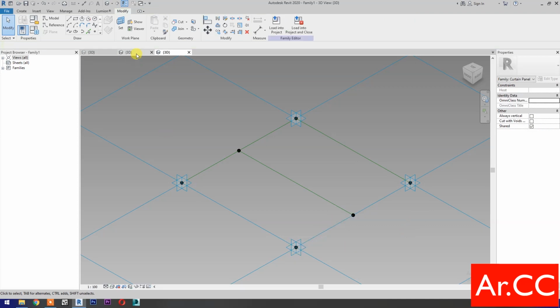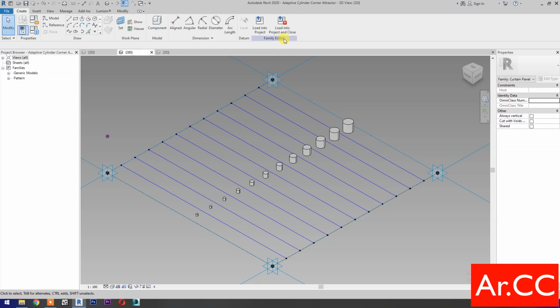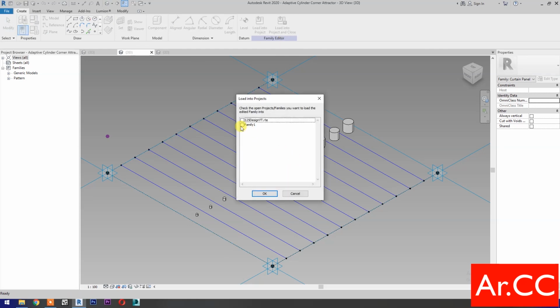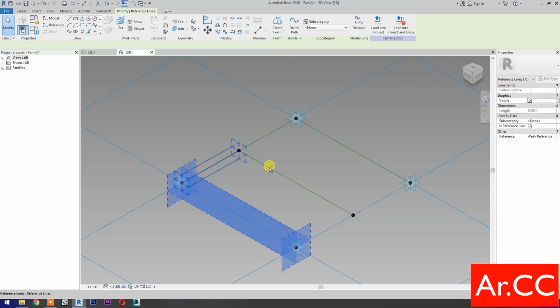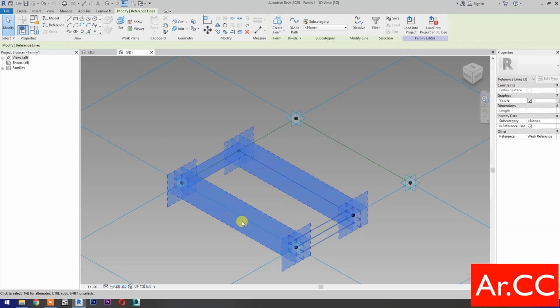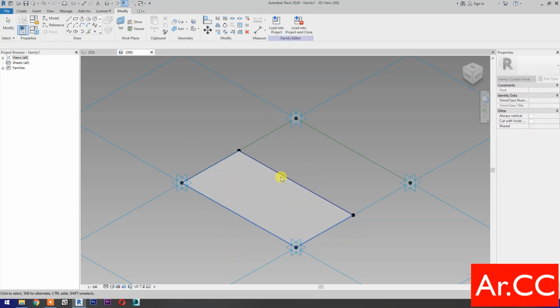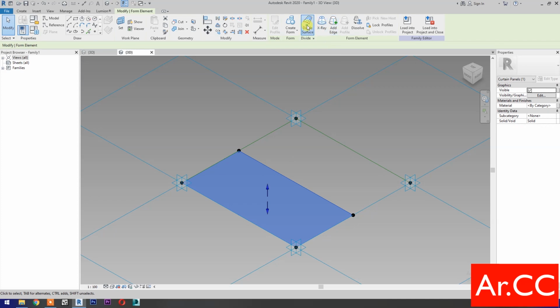Next, go back to Adaptive Cylinder. Load into Project and close. Next, select these 4 reference lines. Then select Create Form. Select the surface. Select the surface. Select Divide Surface.